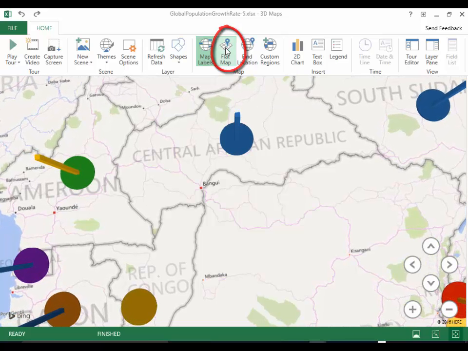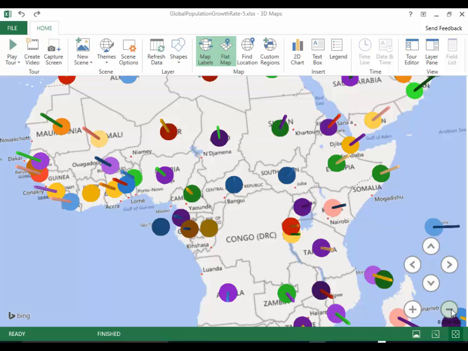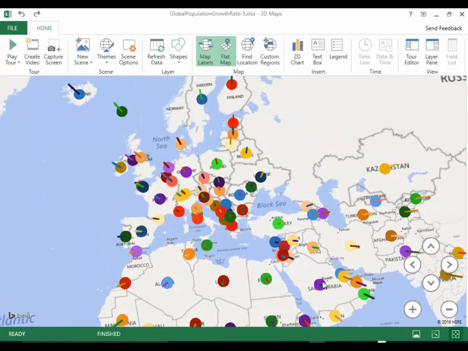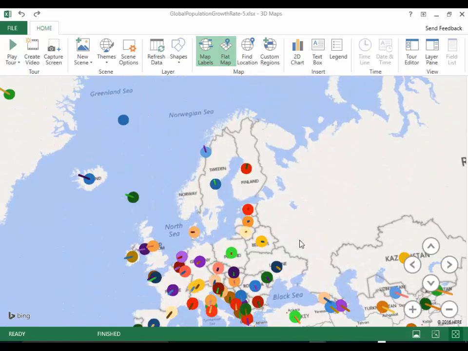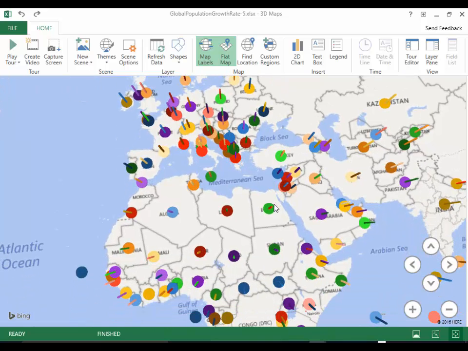Clicking the flat map icon achieves this choice. It's worth noting flat maps do distort country sizes. For example, at the equator, countries appear smaller. If you move towards the Arctic areas of the globe, countries appear wider. Despite this, a flat map does suit some scenarios.